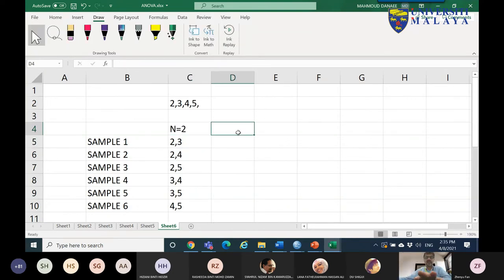So can you tell me what is the average, the mean, I mean the X bar, for this sample? How much is the average here? 2.5. The next one?